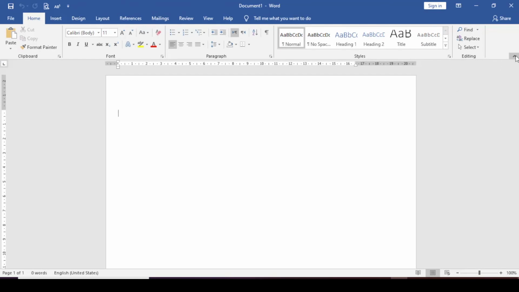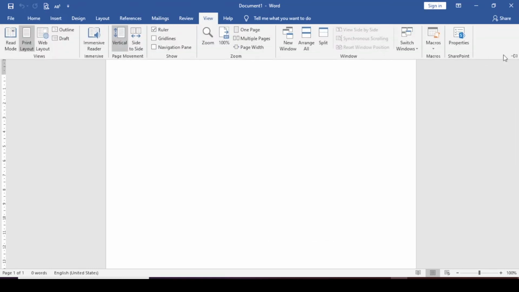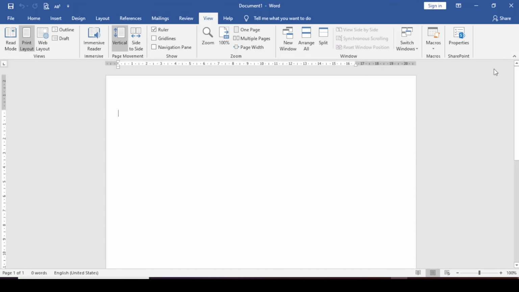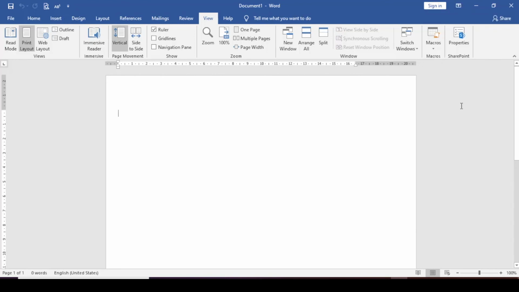So again, kung naka-display yung ribbon nyo, pwede nyong i-collapse by clicking here. Or kung gusto nyong i-pin, also click here. Or you can choose either to auto-hide, show the tabs, or show both tabs and the ribbon. So that's it. That's how easy it is to hide and unhide your ribbon in Microsoft Word.